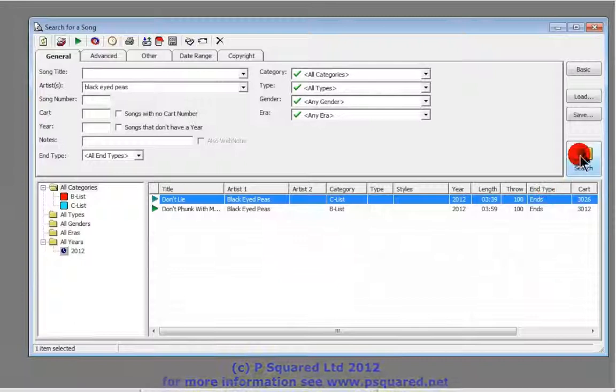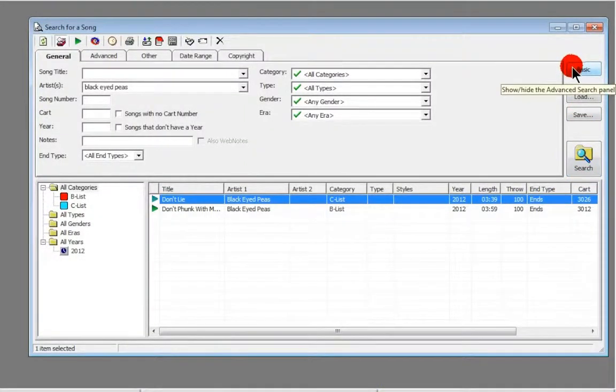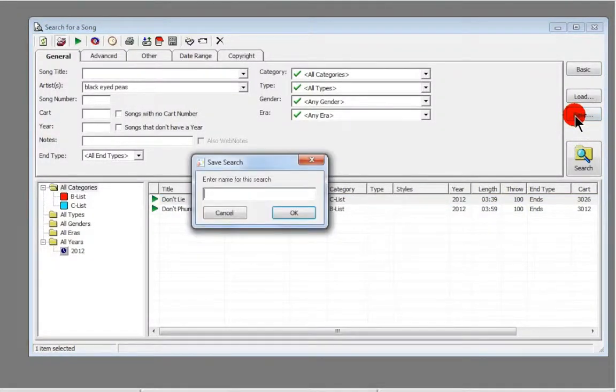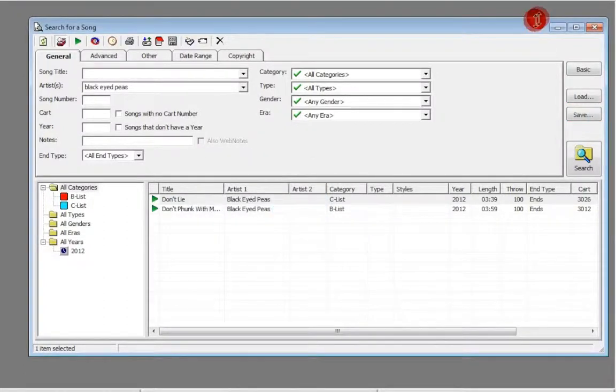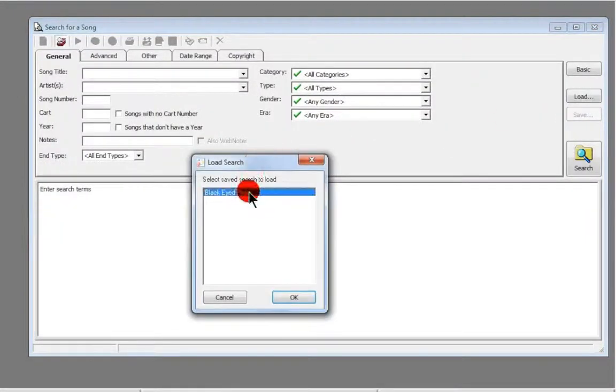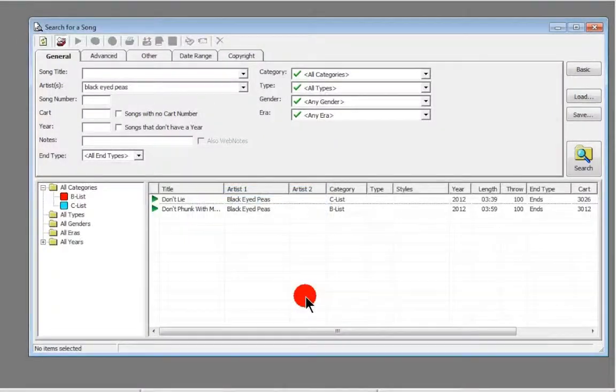And so over here we've added a few more. We can go back to our basic view. We can do load for a saved search that we've already done, and we could also save this search as well. So this one we could save and call Black Eyed Peas, and then that way if we come out of here, go back into search, we can just click on load, select Black Eyed Peas from the list, it does our search, and then it brings it back. So that one's really useful if there's a search that you do all the time.